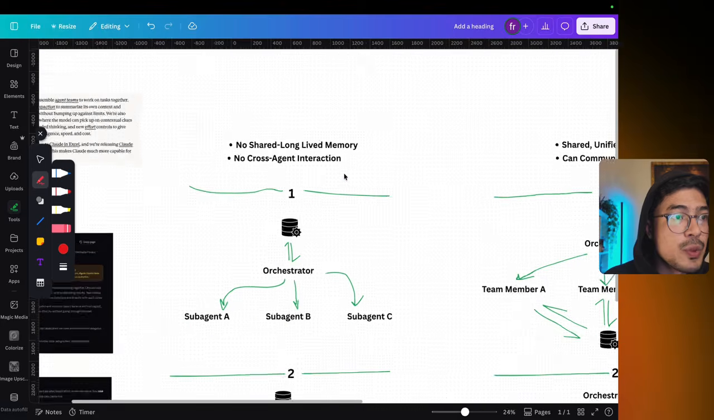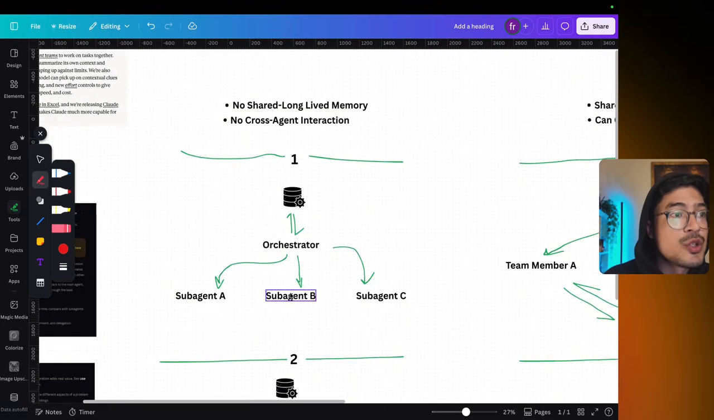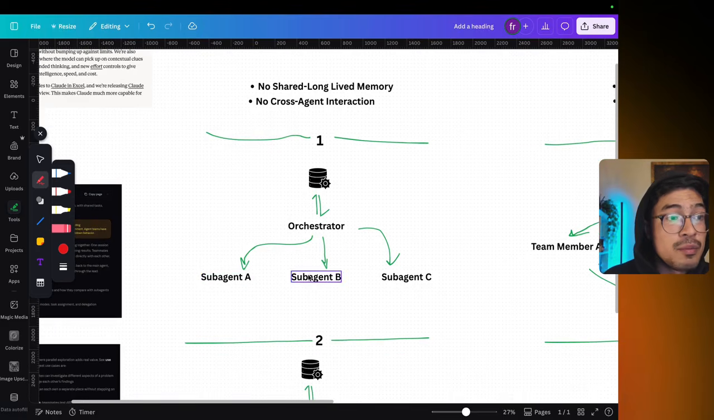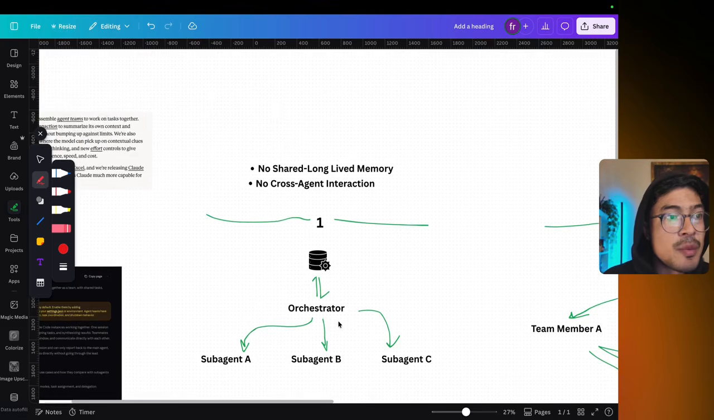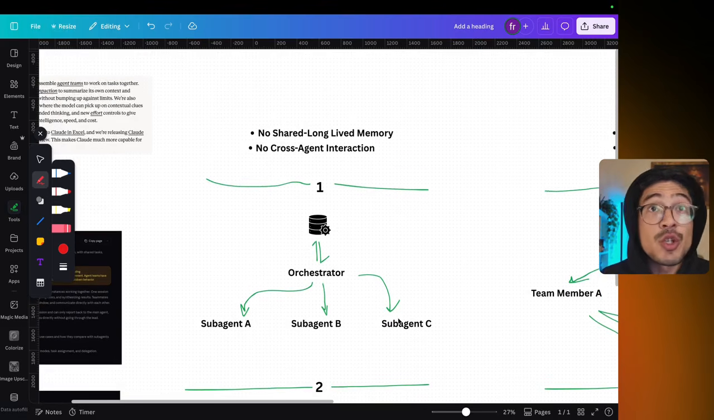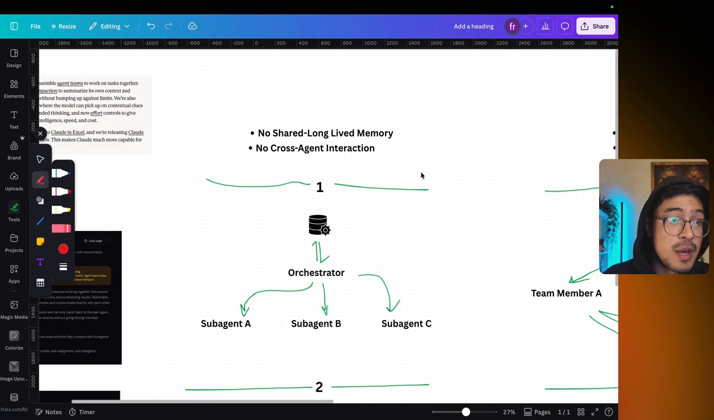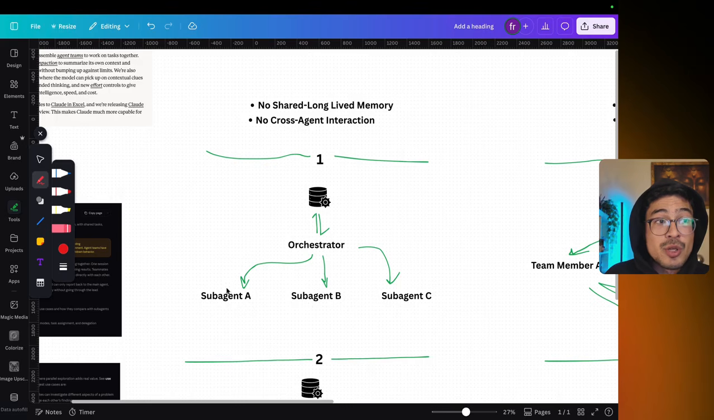And so the main point with this is that the sub agents don't have a shared long-lived memory, okay? All of them have kind of separate memories, separate contexts. So the main things with the sub agent architecture is that there's no shared long-lived memory between the sub agents, okay? There's no cross-agent collaboration, so the sub agents are not collaborating with each other. They're kind of isolated within their own environments. There's no awareness of each other.